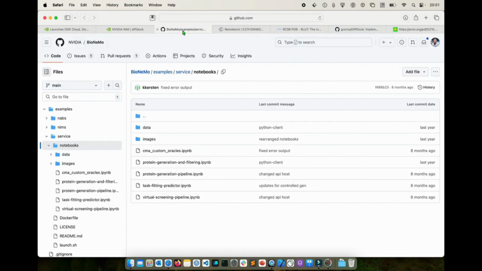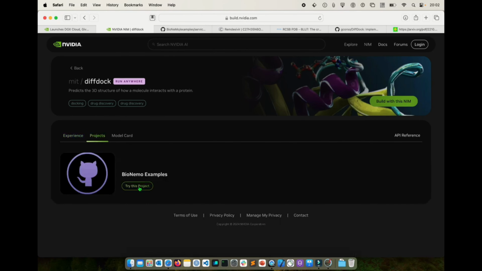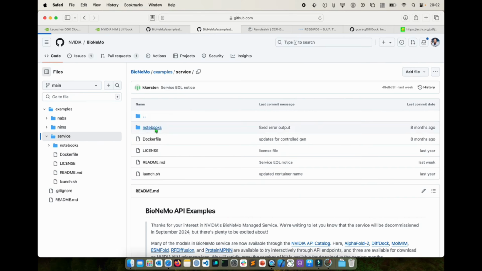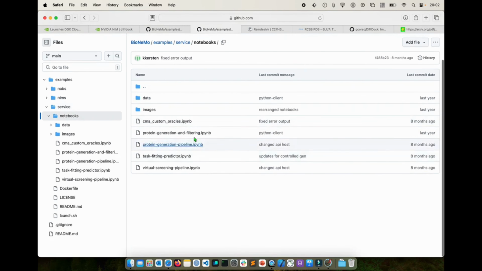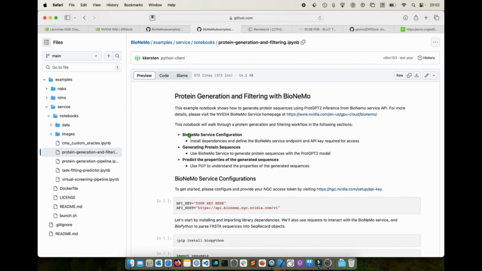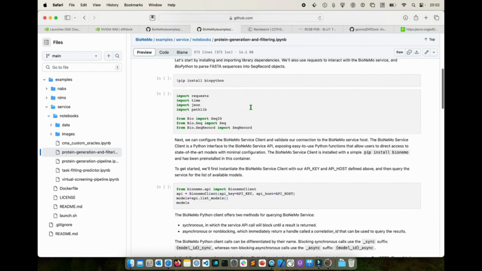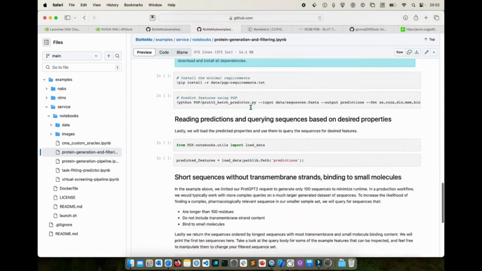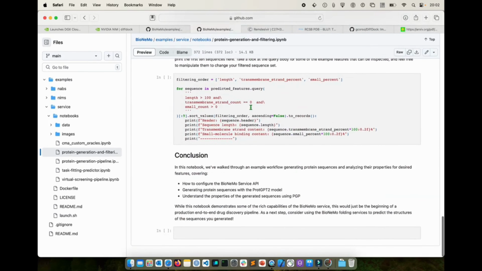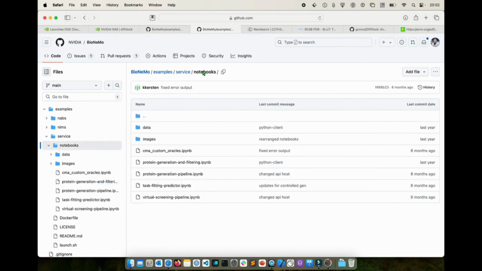And also they have provided this example. If you go here and go to the projects, they have these example projects. Try this project, and they have some notebooks, also a Docker file, so you can open this and try it out yourself. You just have to paste your API key here, and the rest of the process will be done automatically, I think. Yeah, this is a cool thing to showcase your projects.